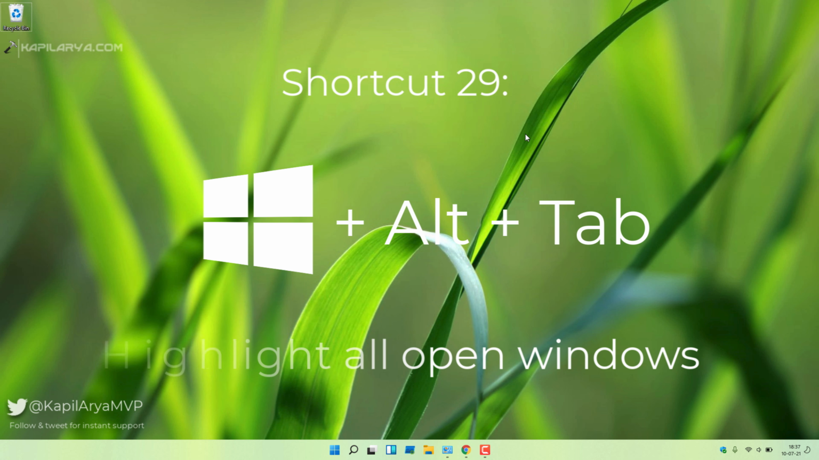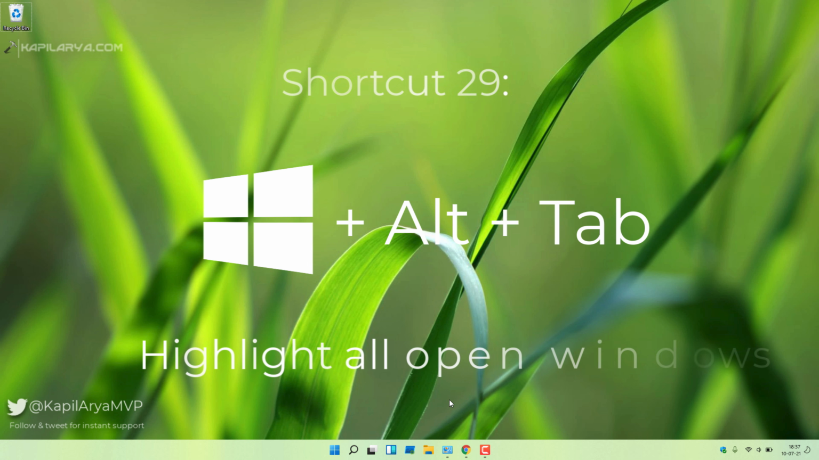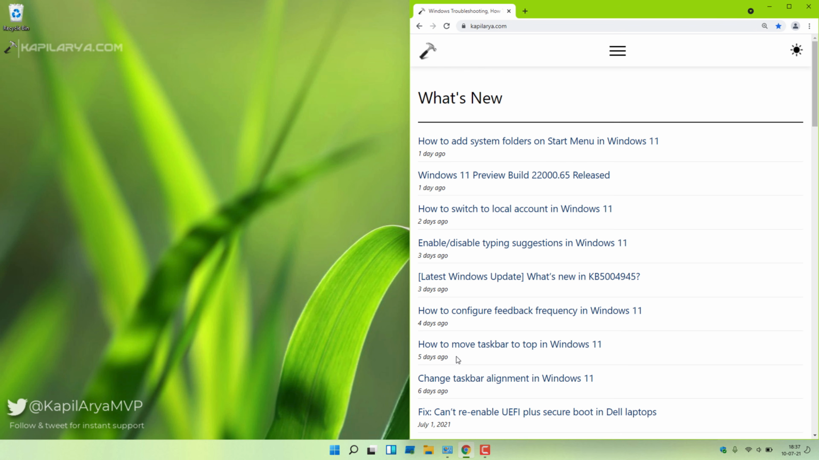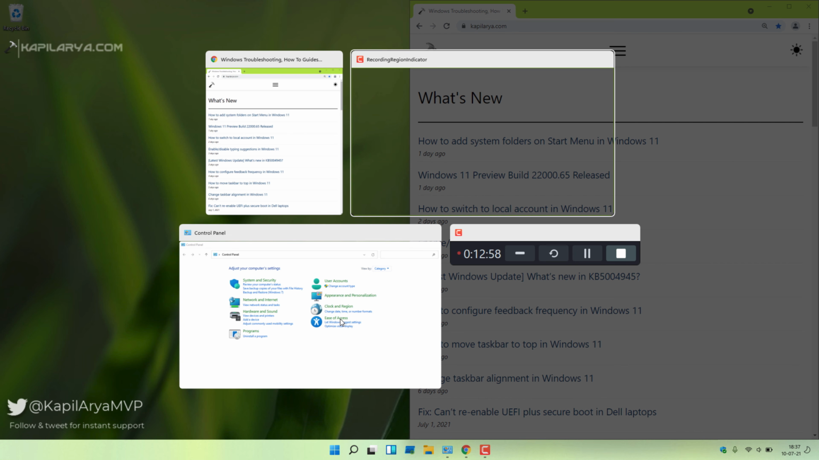Then here we have the 29th shortcut, and that is Windows plus Alt plus Tab keys, and it will highlight all the currently opened windows on your system. No matter if an app currently running is minimized or not, you will see all the apps currently running on the system on this screen.